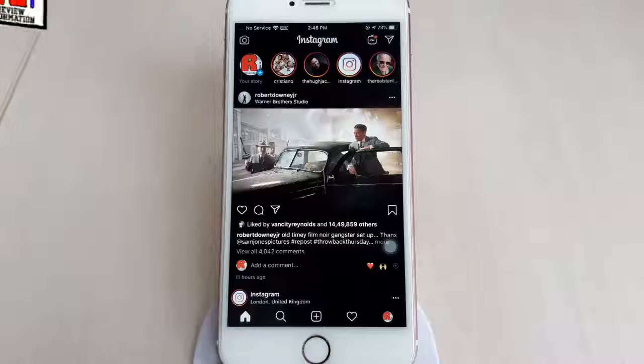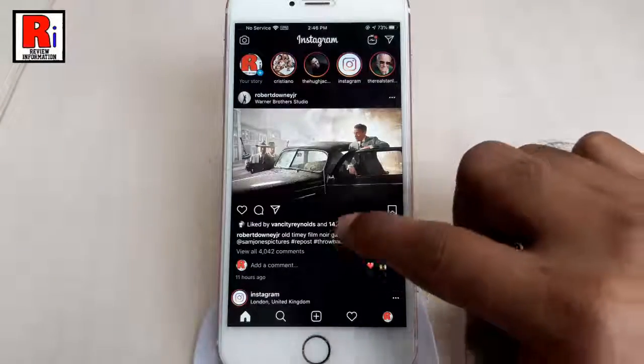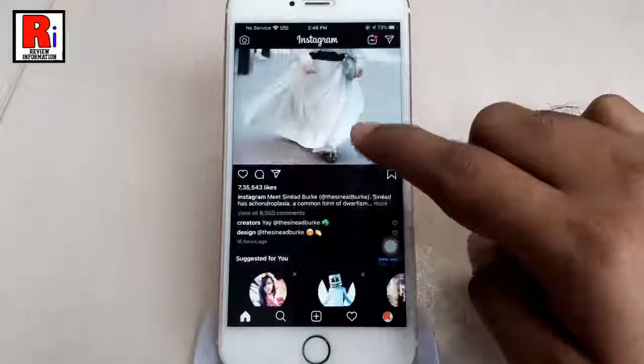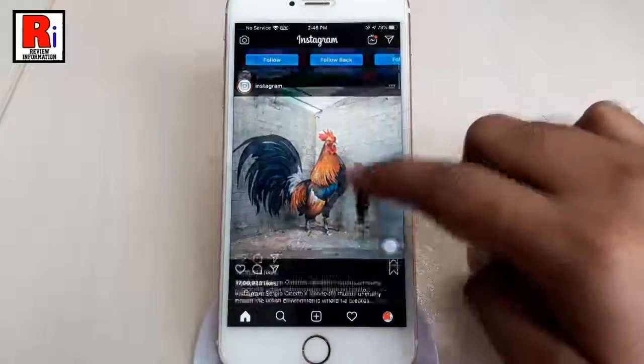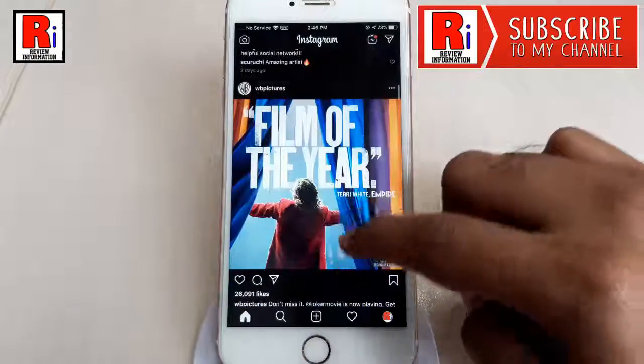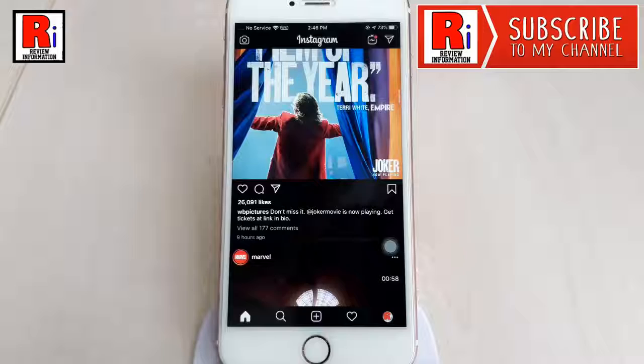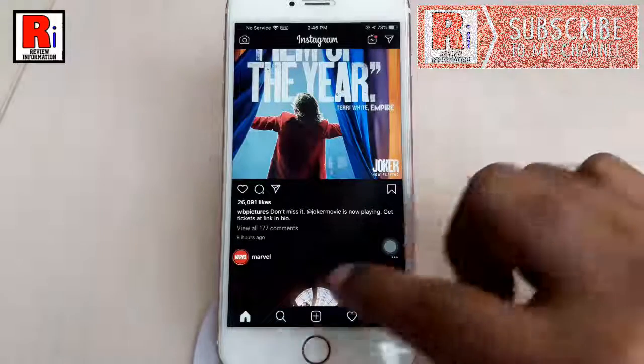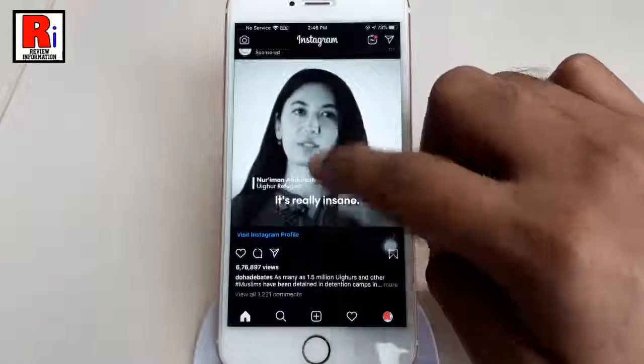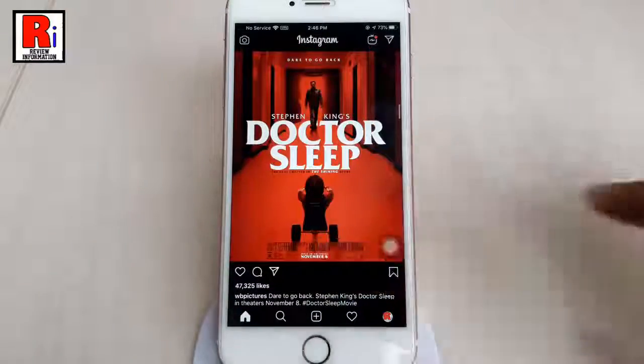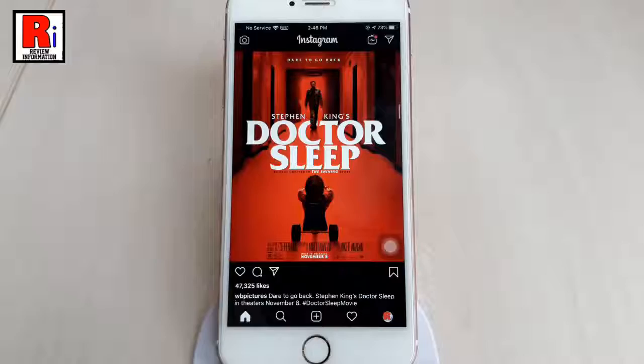One of the most frequently requested features of Instagram over the years has been dark mode, and now it's finally here. Instagram quietly rolled out the feature on both iOS and Android. All you have to do is make sure you download the latest version of Instagram and that your iPhone is running iOS 13 and your Android phone is running Android 10.